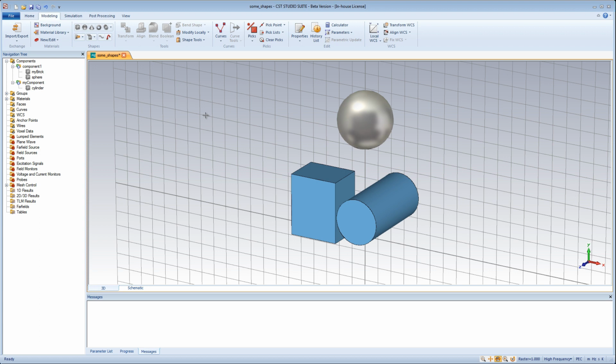After a shape has been defined, it is automatically cataloged in the navigation tree. You can find all shapes in the Components folder. You may select the shape by clicking on the corresponding item in the navigation tree or by double-clicking on it in the main window. In this case, the corresponding item in the navigation tree will also be selected.